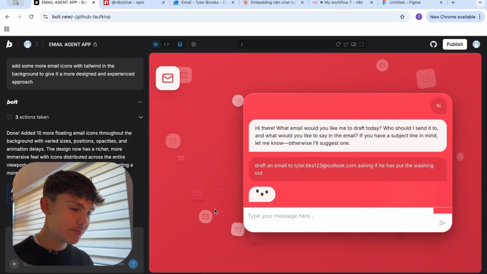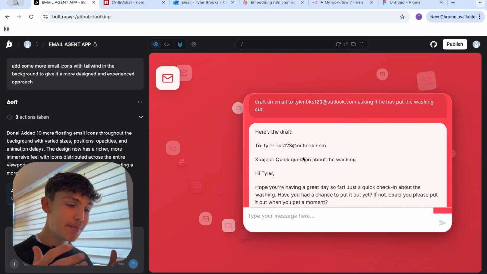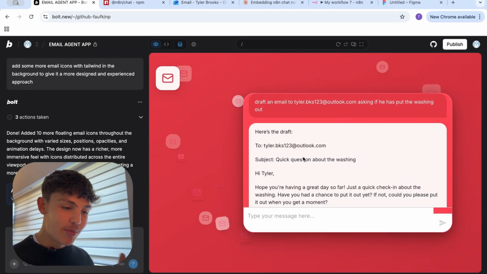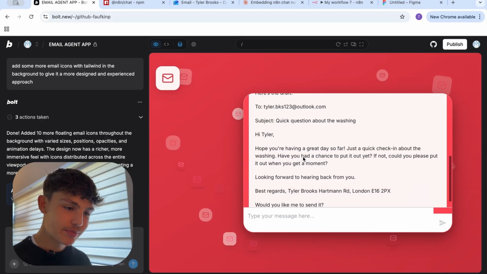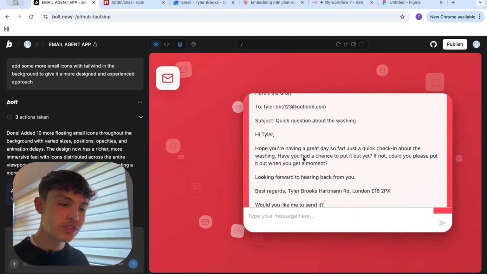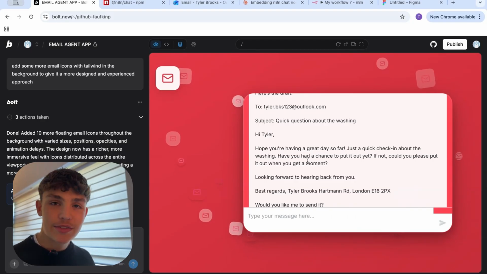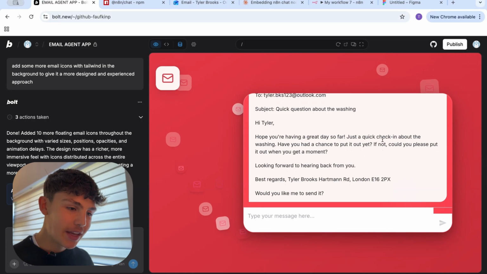instructions we gave it. As you can see here, it's come back with the draft email from the tone that I wanted the agent to draft the email with. And the instructions was to write an email asking if he's put the washing out. And as you can see here, it's done exactly that.